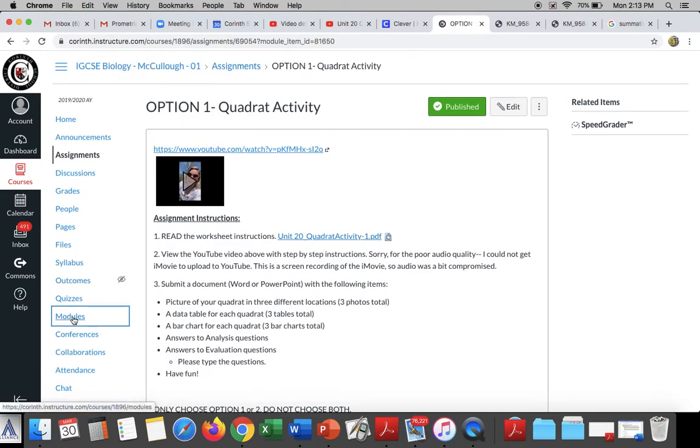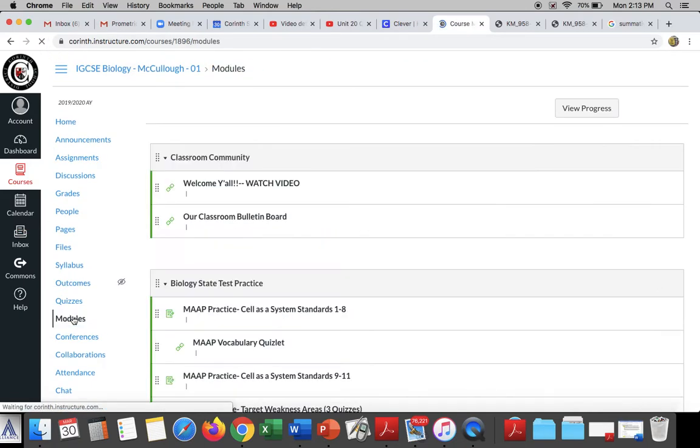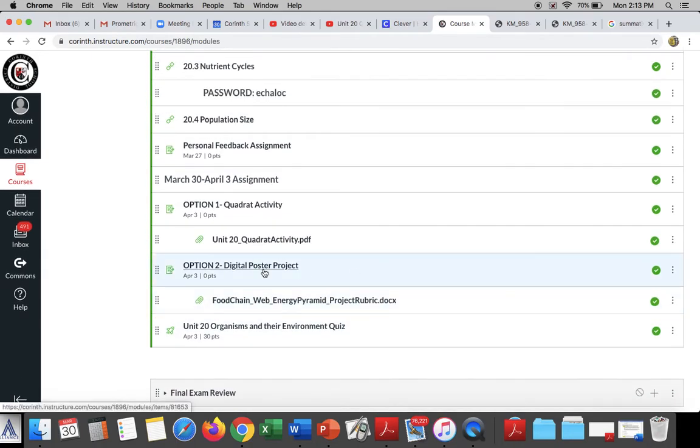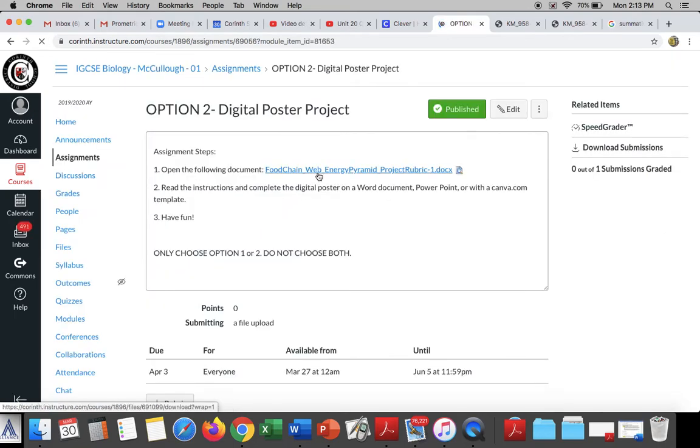If we come back to modules and look at option 2, which I'll show you down here at the bottom. Option 2 is where you don't have to go outside and you don't get to enjoy the sunshine. So this would be for someone whose allergies are really acting up right now and you would rather do the digital poster project. It's just what it sounds like. It's a digital poster that you will create using the rubric that I have provided for you.